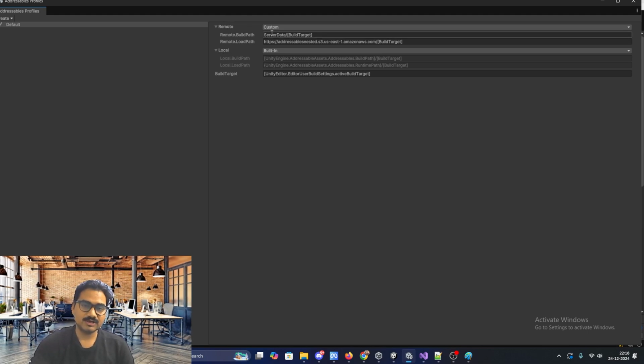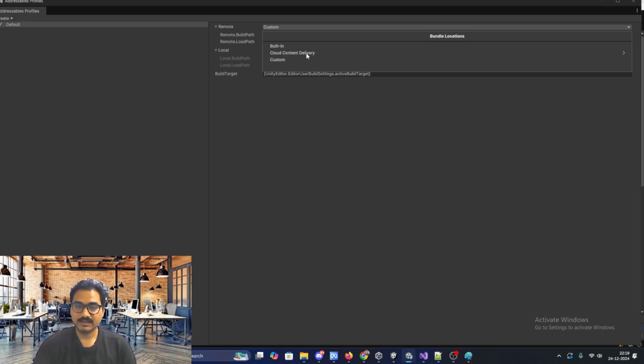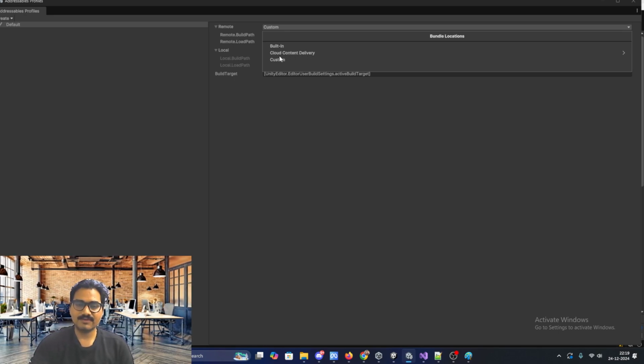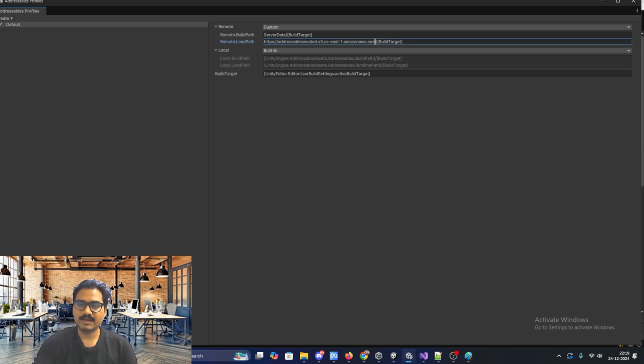Whenever you are seeing the remote, there is a built-in cloud content that is from Unity. So if you want to work under the umbrella of Unity, you can use this one. Otherwise you should choose custom. I have chosen custom, and for remote dot build path you should not change anything, but for remote dot load path you have to pass your link. Depending on whether you are creating for Android or Windows, here will be your S3 bucket, or maybe Google Cloud. So here is the name of that bucket.